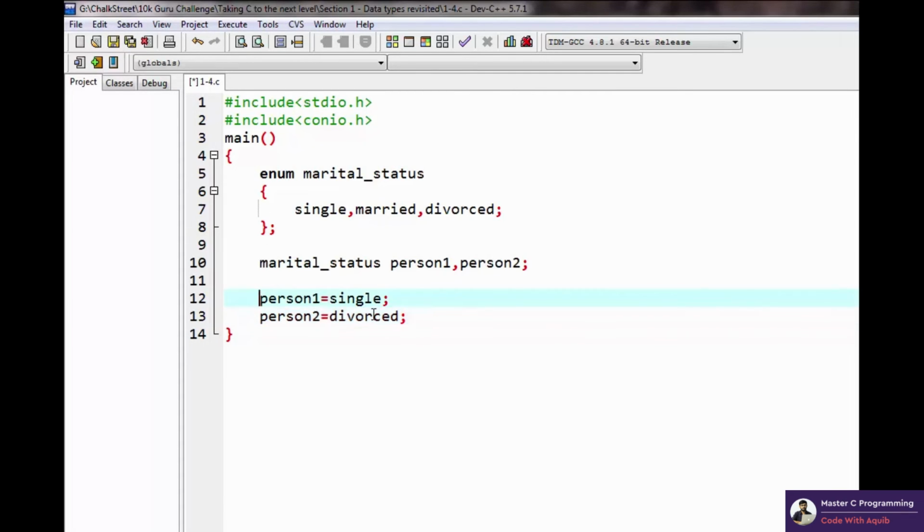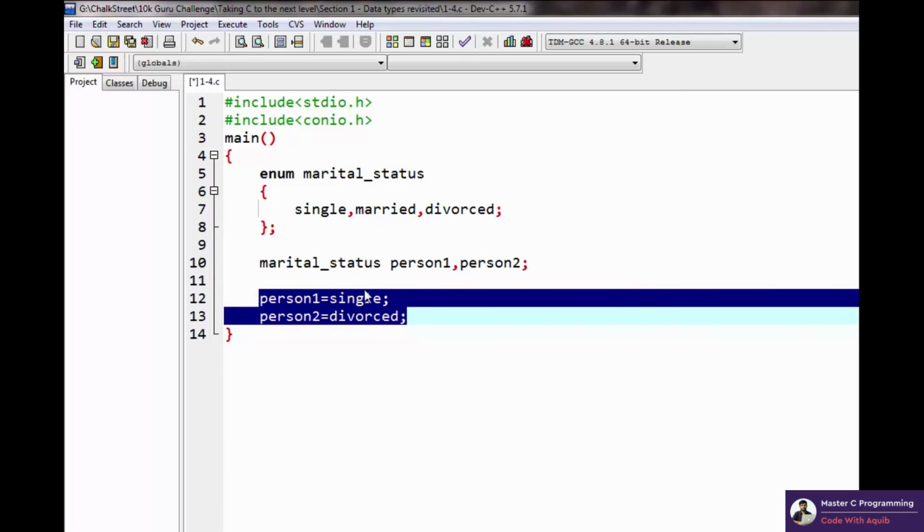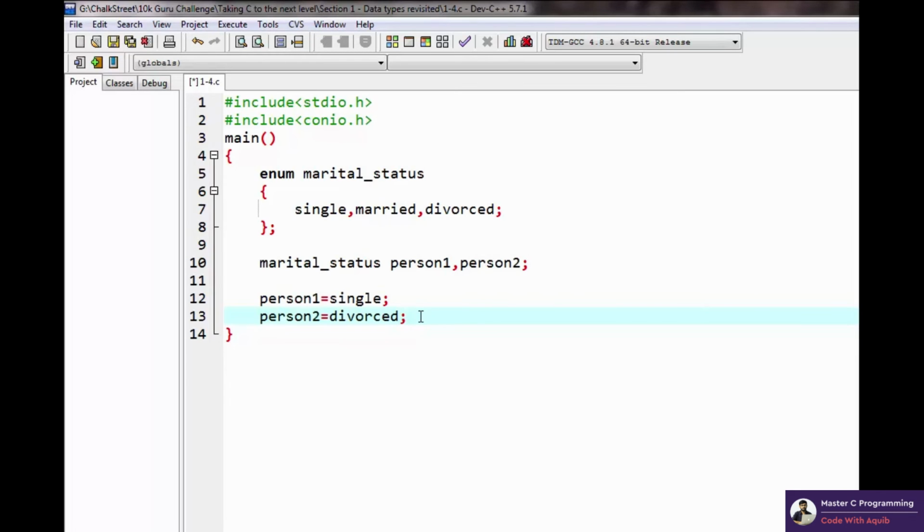Right, so as you can see, this makes the program a whole lot easier to understand for the user, because in the menu, instead of saying 0 for single, he can actually enter single. So this is what the user sees. Now let me tell you what happens behind the scenes.